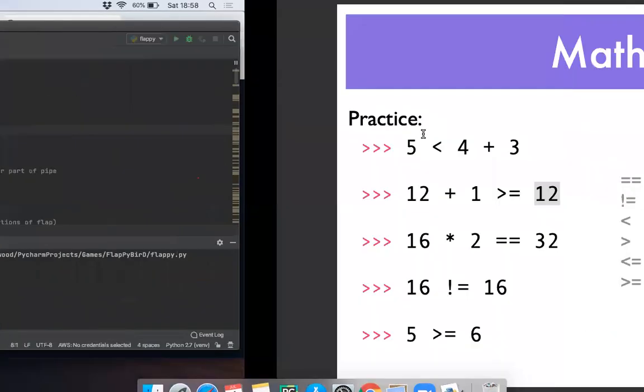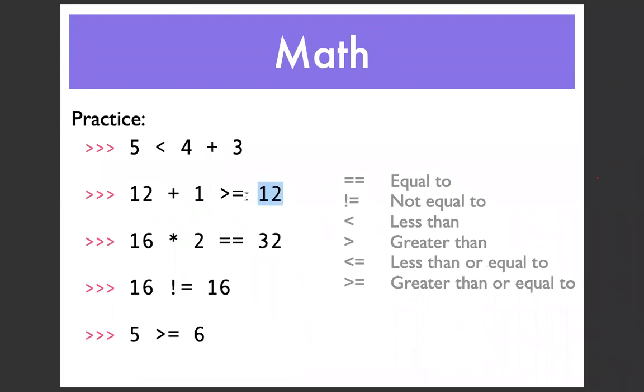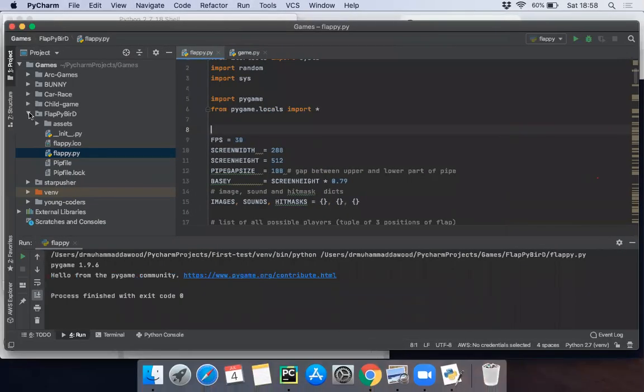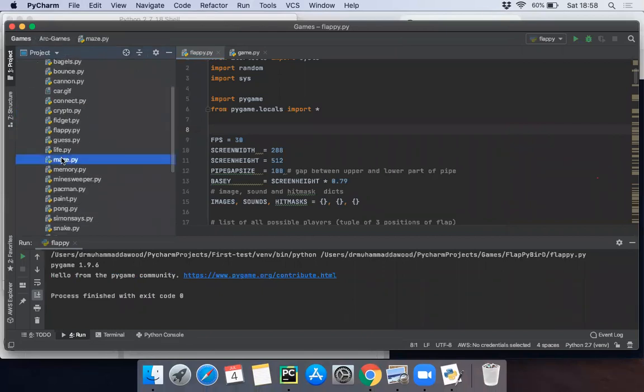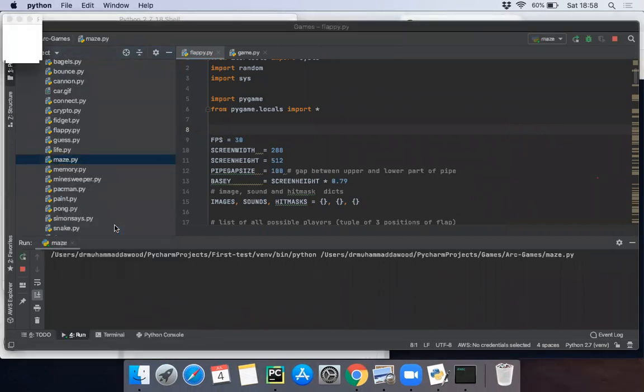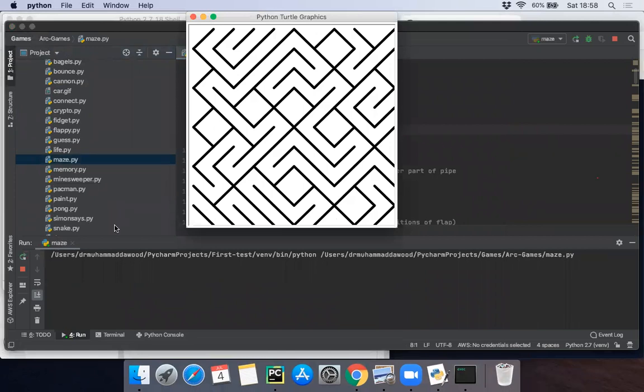With the help of these operators, we can make games. I'll show you another game. With the help of these operators, we are able to make this kind of game, a maze. We just have to solve the puzzle. Now this is your way out. This is your way out. You just have to find out where you are, and this is another way out.